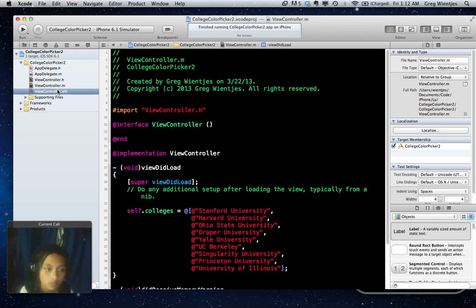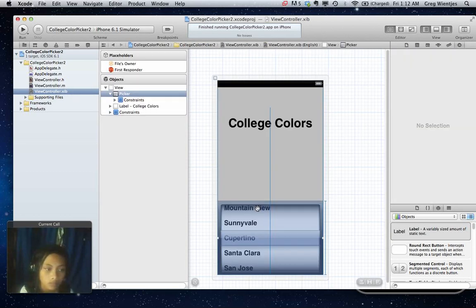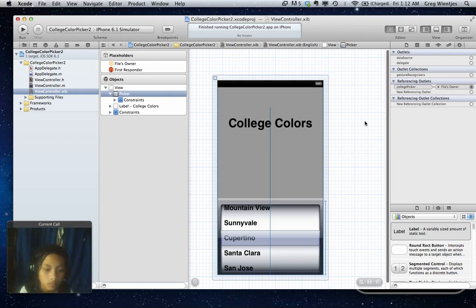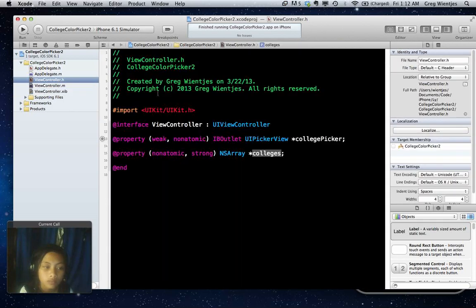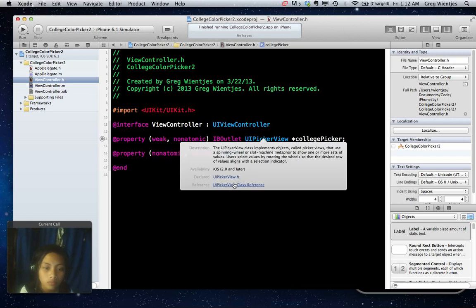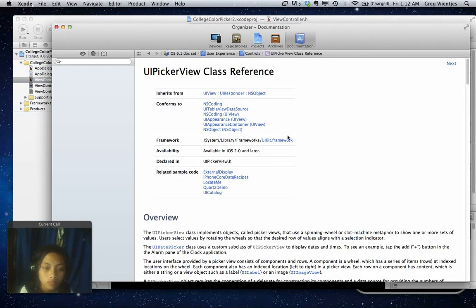Let's come back in. All right, that's better. Okay, now we'll close the objects panel. And if you remember from our discussion of delegates, this picker needs the delegate to implement some of its required functions or methods. And we can see information about that in the class reference for the UI picker view.